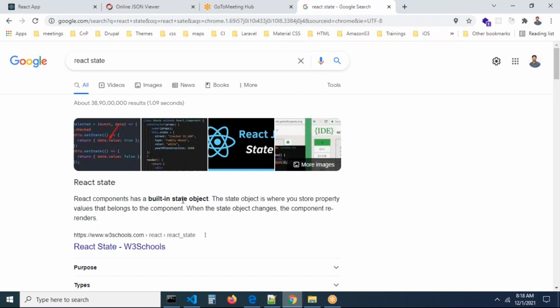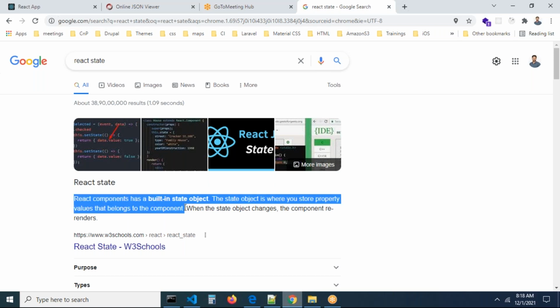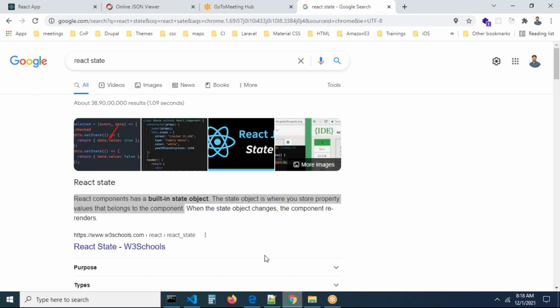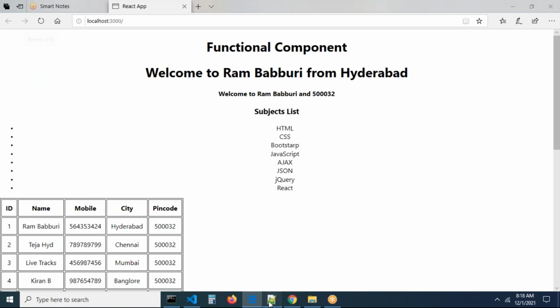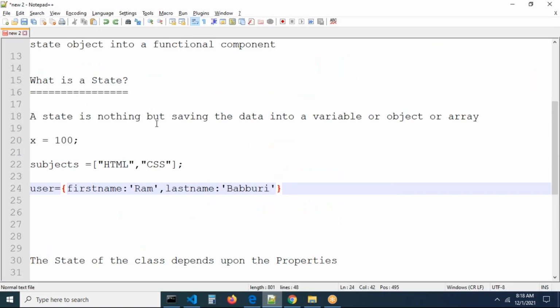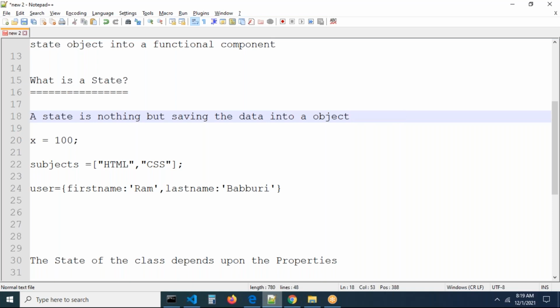React components have a built-in state object. The state object is where you can store property values that belong to the component. This is also a good idea, right? React state is a built-in object. So we can check this, right? This is very, very important. This point is also nice. Nothing but we discussed it in our own way: a state is nothing but saving data into an object. Okay, as per React, we can go with saving data into an object. This is valid.